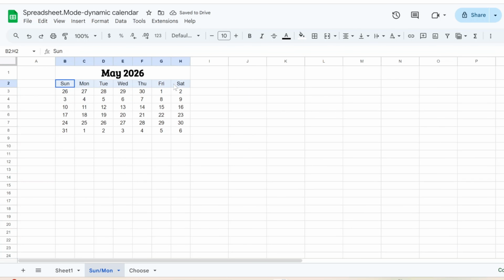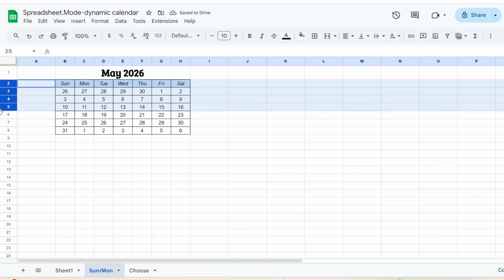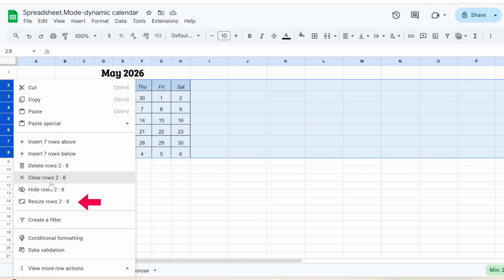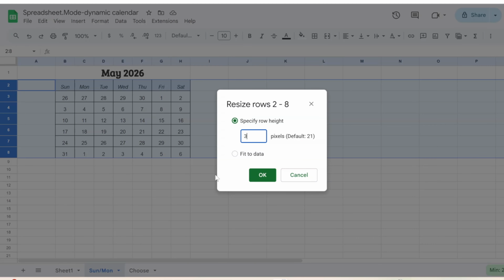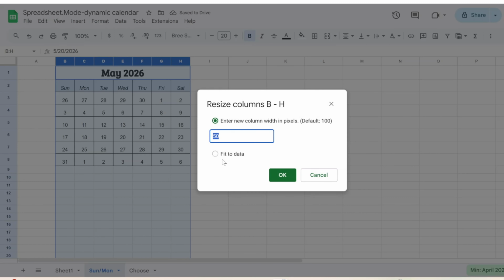Let's style the weekdays a little. I'll make them italic. Select the whole table and add borders. Next, fill the weekday row with a light blue color. Align the whole calendar. Select all the rows and make them taller. It's easier to right-click, choose Resize Rows, and set them to 33 pixels. Do the same for the columns, so the calendar looks even.